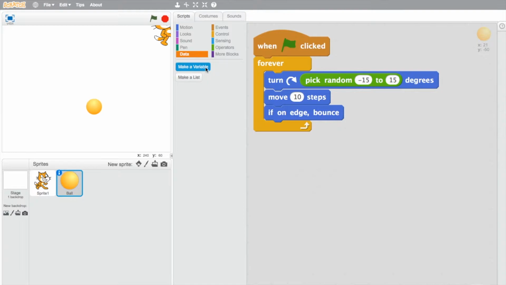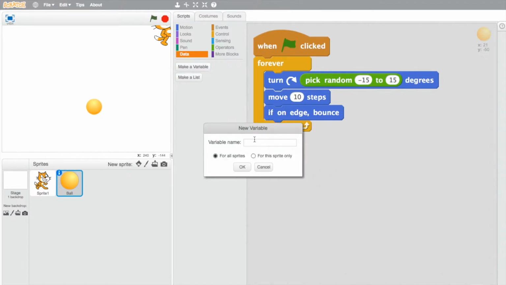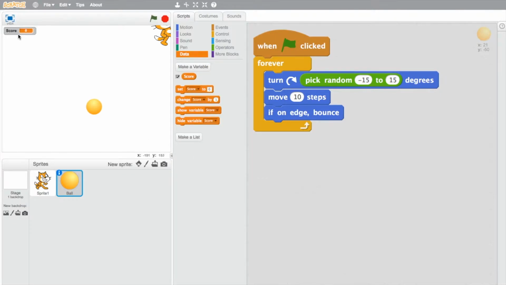So that's going to be a new variable that we're going to use. And so we're going to click on this that says make a variable. And we're going to go ahead and just name this score. You can leave it set to all sprites and hit OK. And you'll see now that we have this scoreboard that's added up here. We also get these 4 new blocks that are added. Set score to 0, change score by 1, show variable score, hide variable score.